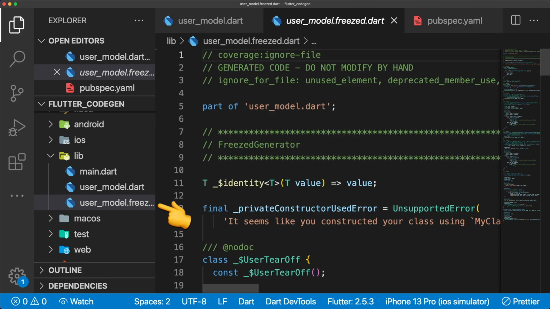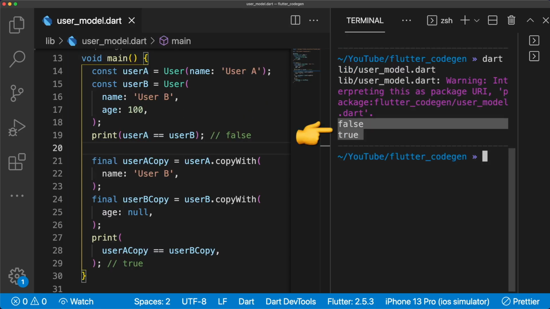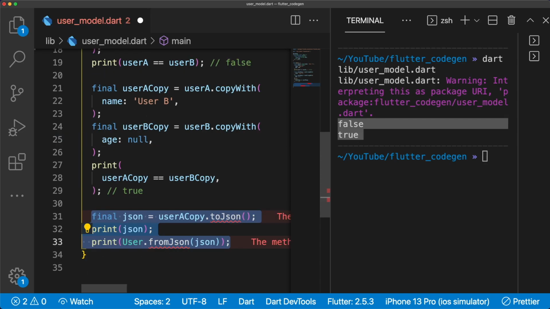user_model.freezed.dart was generated. To disable any linter warnings and errors in generated files, add these lines into your analysis_options.yaml file. When we test out our user class, we have equality and copyWith, but we're missing a toJson and fromJson.